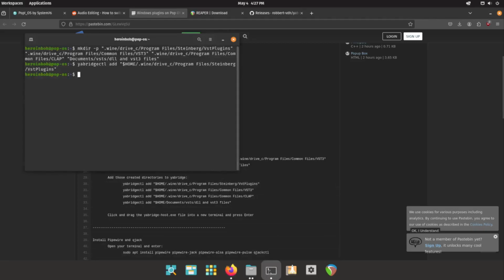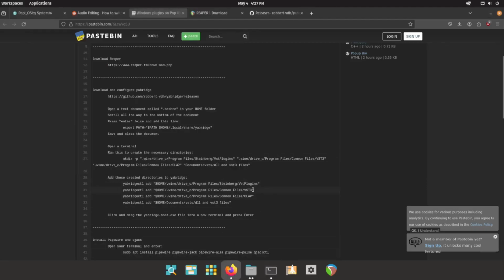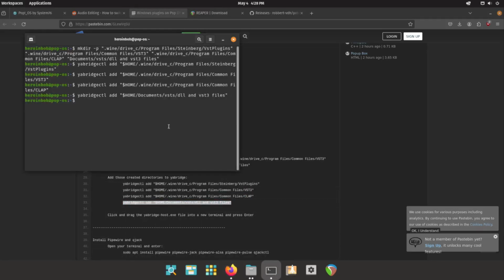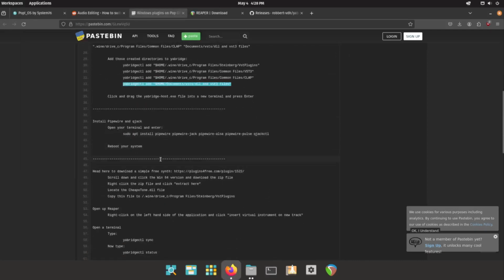But since that one went through successfully, we didn't get any error messages, I'm going to continue on and copy this second command. All right, so all of those went through perfectly, which means all the directories that we created were created successfully and yabridge is working successfully. So now that we have all that working, we're going to close out of this terminal window. And we're going to move on to installing Pipewire and qJack.